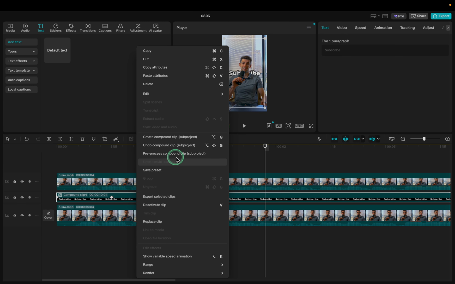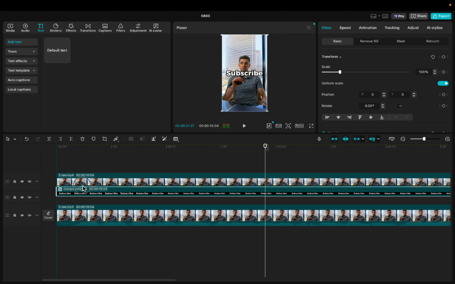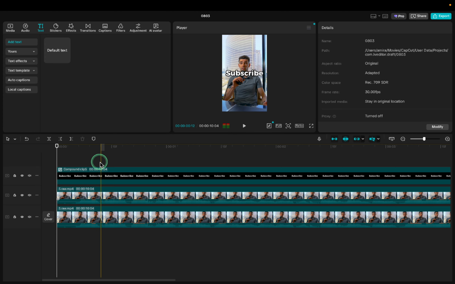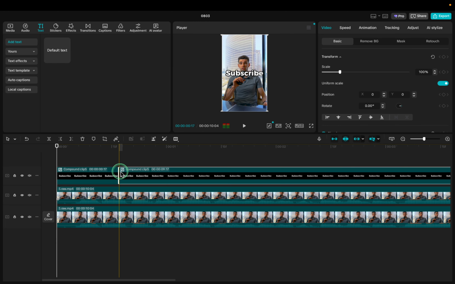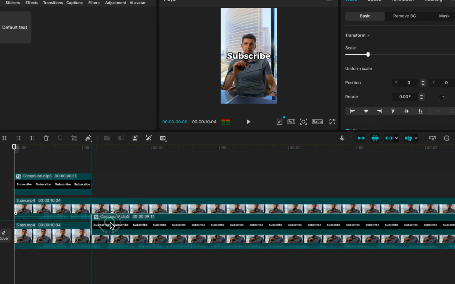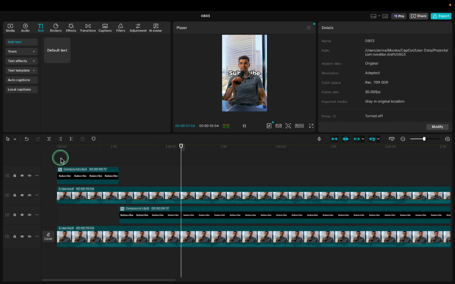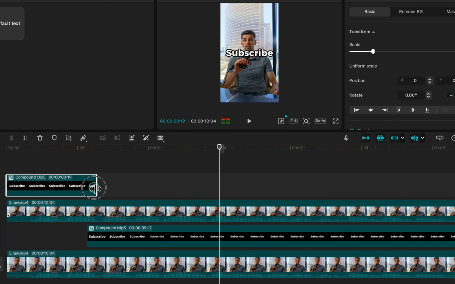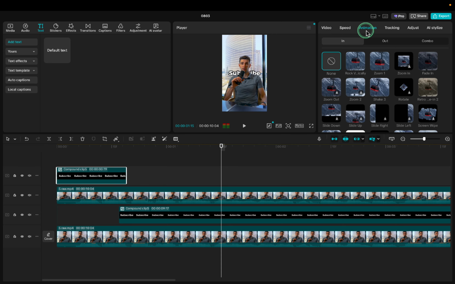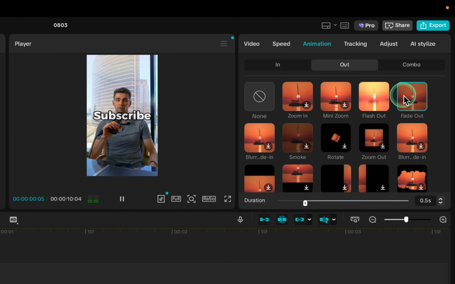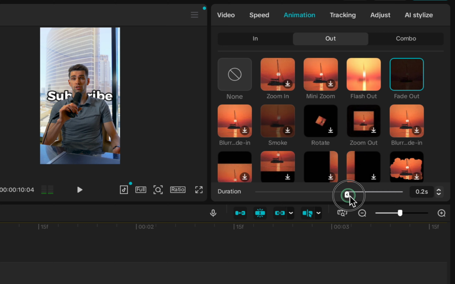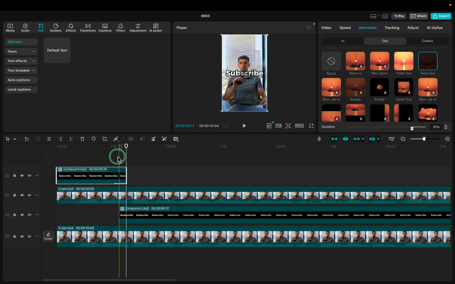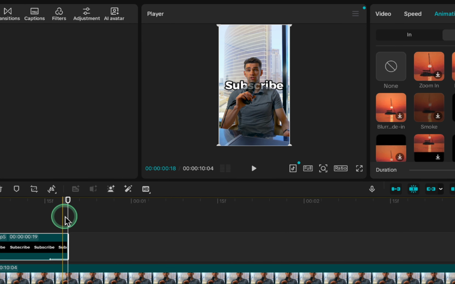Create a compound clip from the text layer and drag it above your clips. Scrub to the part where the text shrinks and split the clip. Move the second part beneath your video. Then drag the clip 2 more frames. Go to Animations and add a fade out animation for 0.1 seconds. This creates a very smooth text animation.